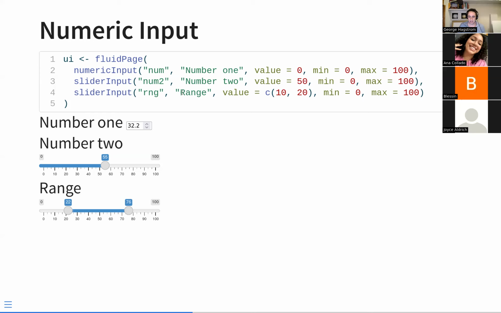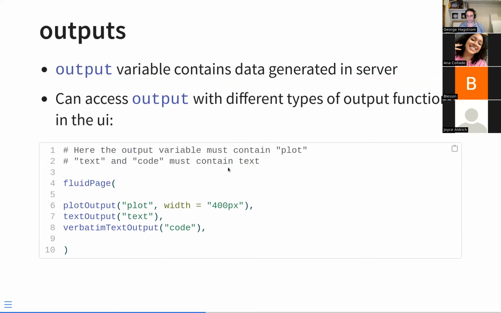I'm kind of curious to test it, but I believe you could also have an input of as many numbers as you wanted if you had the default value being several here. So that's some different ways that numeric inputs work.